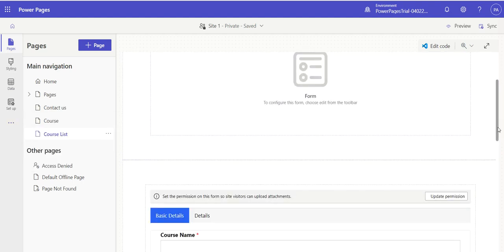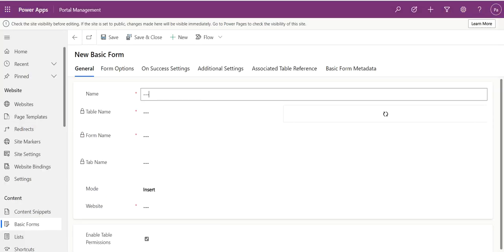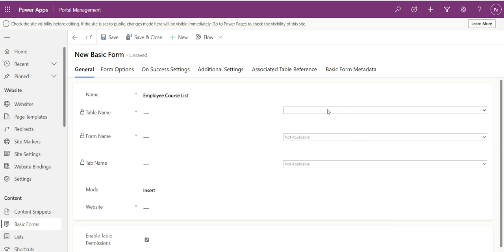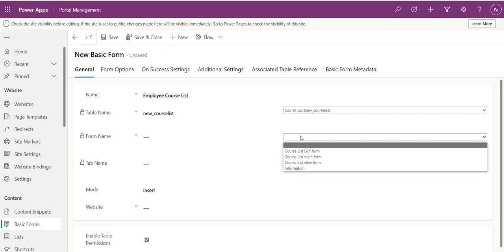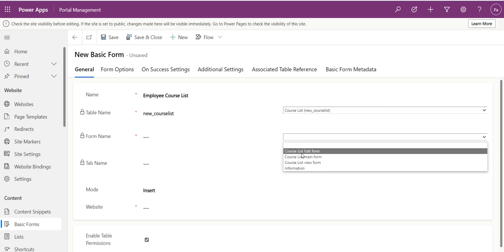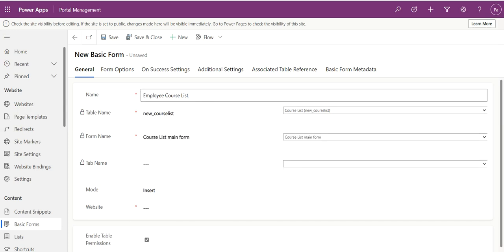So this is the way we can add our basic form in our web pages. First we'll create a basic form in portal management. I'm giving the name my course list. So I'm selecting my table name. In this, you can select which form you want. So now we have three forms: edit form, main form, view form. Now I'm creating a main form, that is, a course list create form.